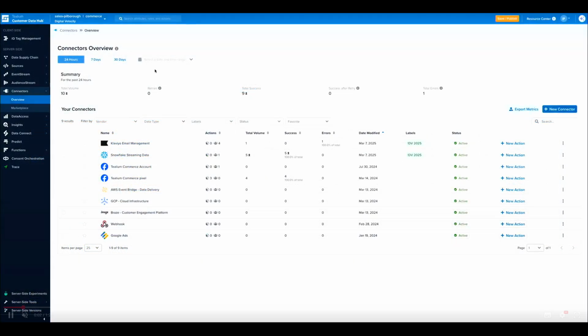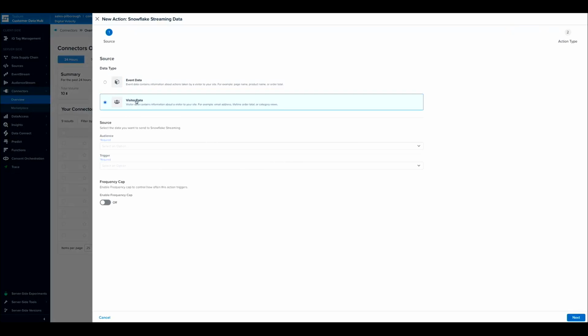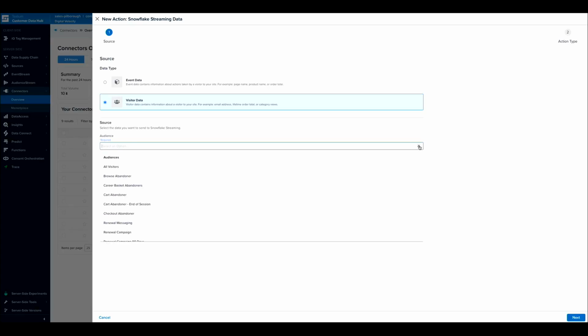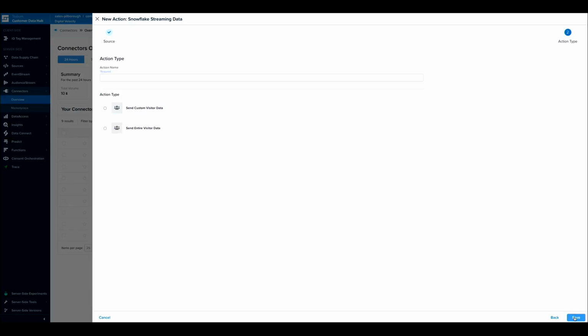Back inside our connectors screen, you'll see that I've already got a Snowflake streaming data connector. It's just in the middle on the left-hand side. And because it already exists, I just need to click on a new action. So I click on the action, and I choose that it's visitor data. And I just need to send, when do I send it? There's an all visitors audience, so that's everybody in the system. And I'm going to trigger that at the end of every interaction. So send at end of visit. Pretty easy to set up.